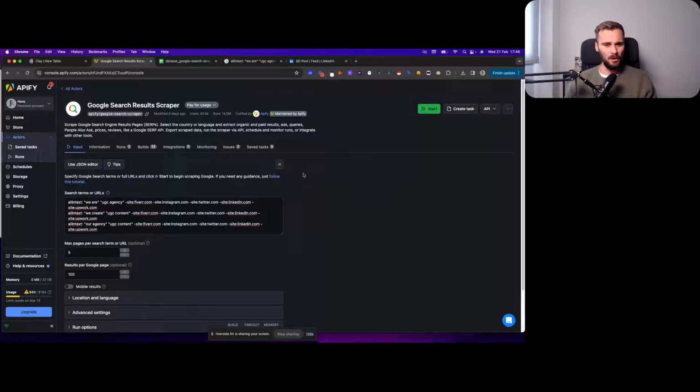Now, enough talking about that. What we're going to be using is Apify. They have a Google search result scraper. And the good thing about that is you can stack different searches, right?